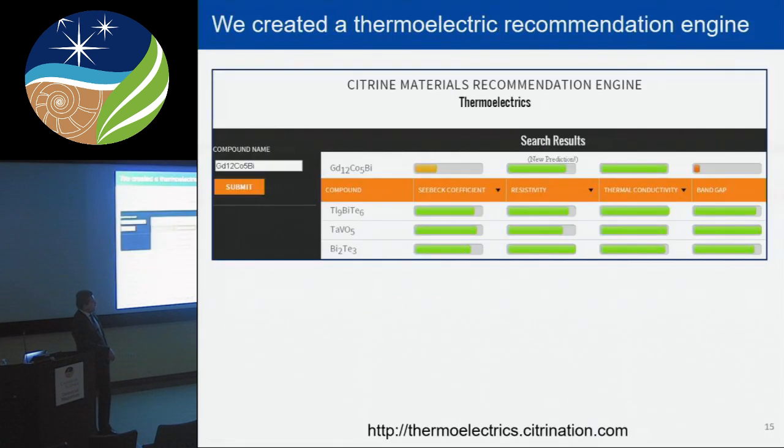So we have created a website, which you can access by this link, and it helps you to explore all the materials reported in crystallographic databases, and you can sort them according to what property you're interested in. Thermoelectric property in general is a combination of 4 properties: Seebeck coefficient, electrical conductivity, thermal conductivity, and band gap. That's why it's very hard to find decent thermoelectric materials, because you need to balance 4 properties at the same time.